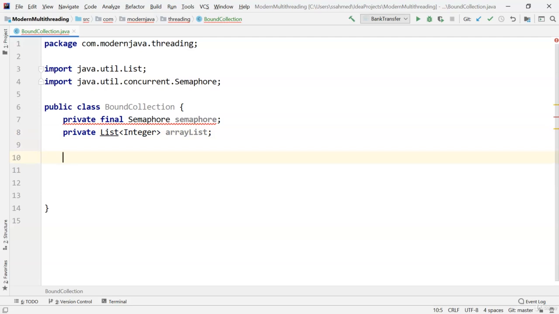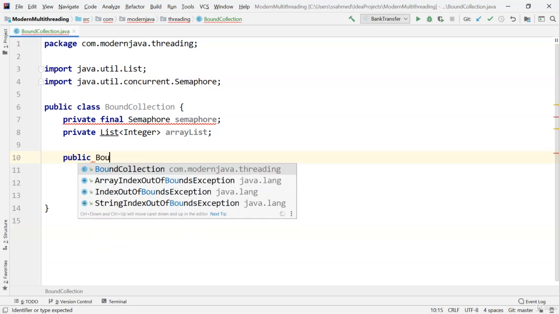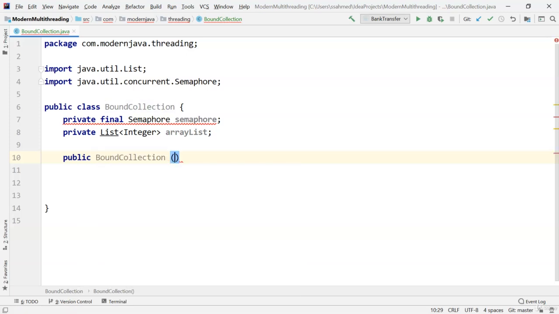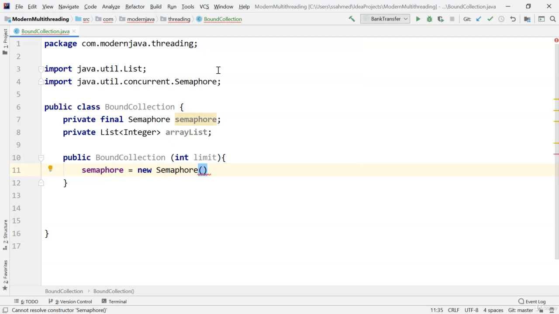Now let's create a constructor, public BoundCollection, and in this constructor we'll be setting up the limit with semaphore. So we'll be initiating semaphore with the limit. So first, semaphore is equal to new Semaphore with the limit of 10.